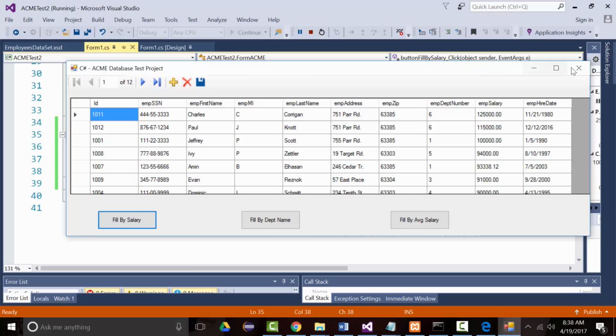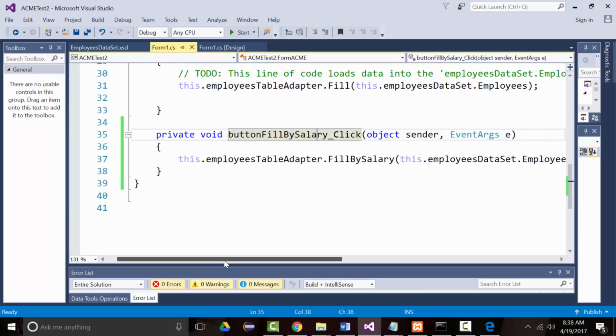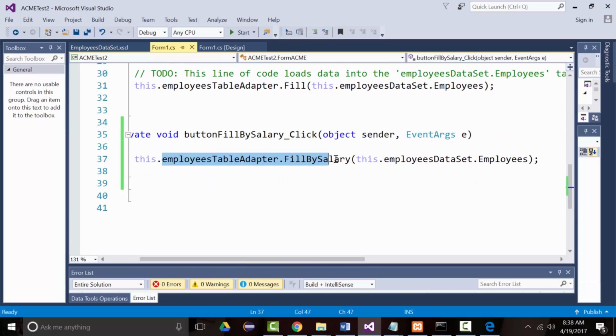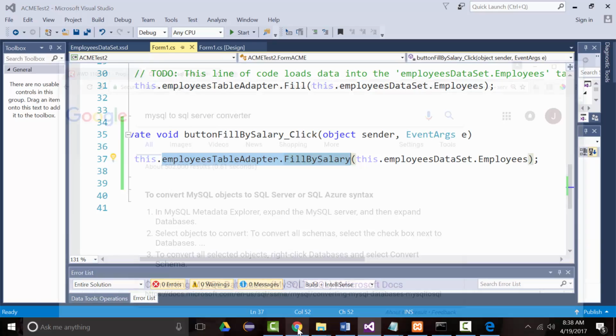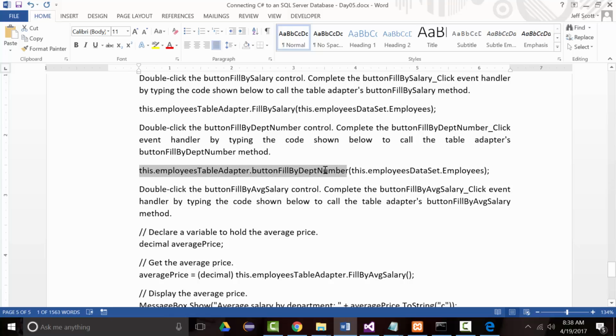So let's go back and take a look at that one line of code. All right, we're telling it right here that when you call this routine from this button, we want you to use that fill by salary that we just created, and we want you to run that against our employees table. So run that query against that table. All right, and if we look at the next one, it'll be very similar.